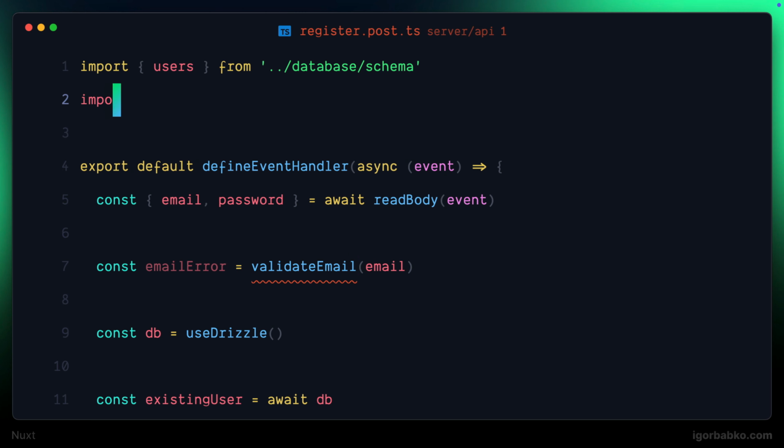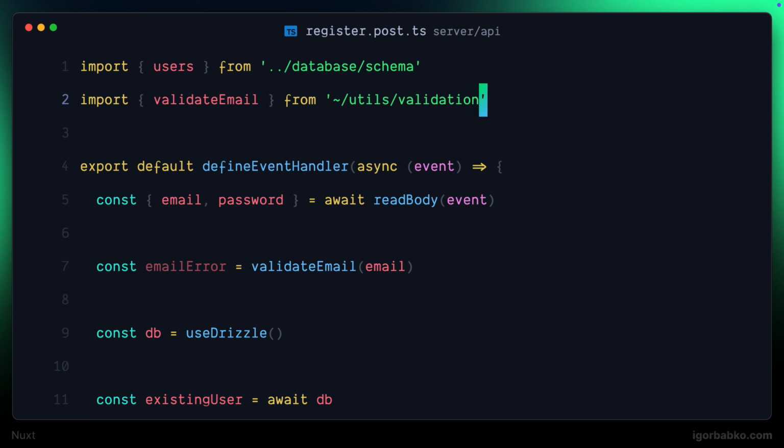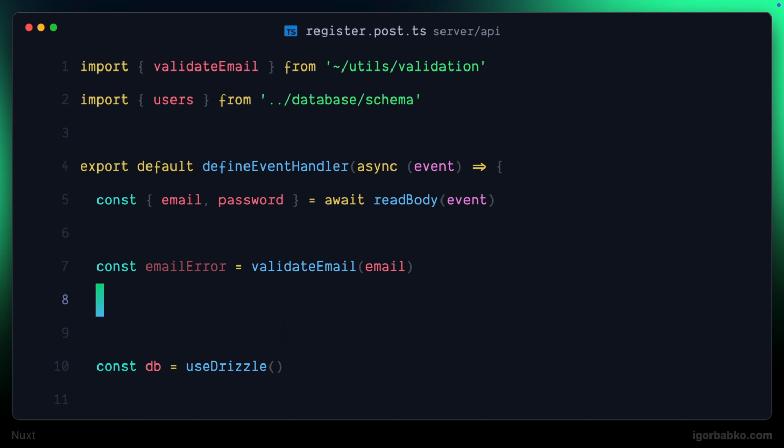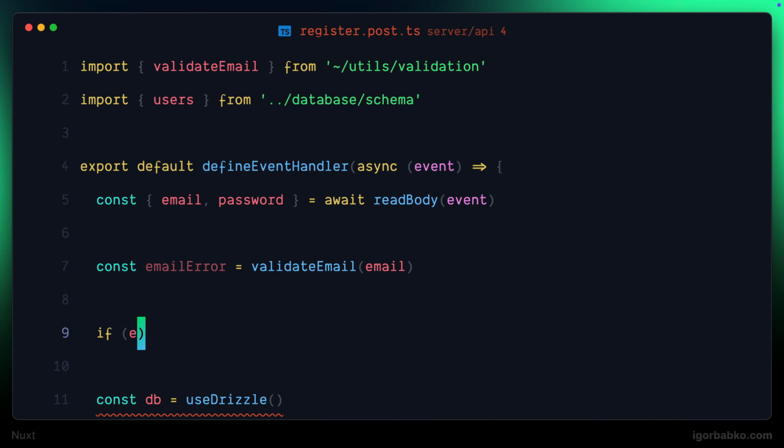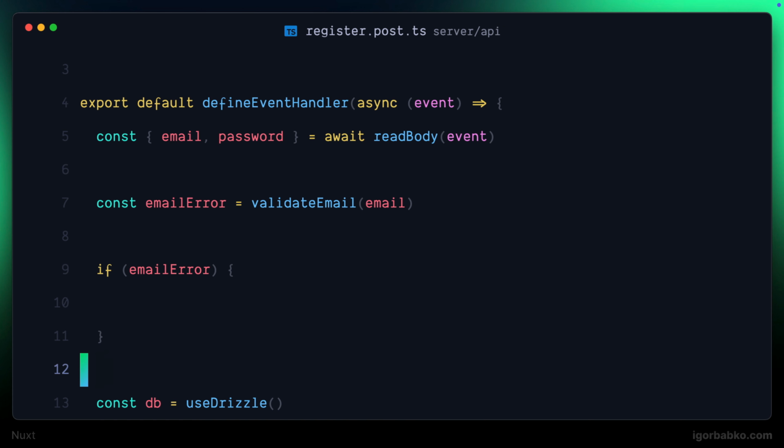the validation module. Right here, I'm going to use the special tilde character, which basically means project root, and let's import this validateEmail function from the validation module, like so. Next, we're gonna check if the email error constant contains the true value. We need to throw an error because there has been a validation error.